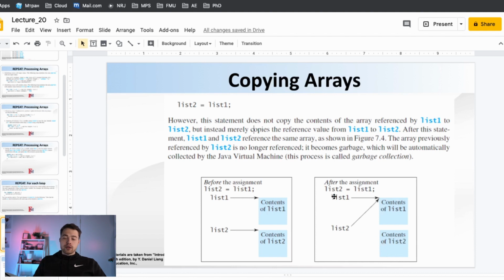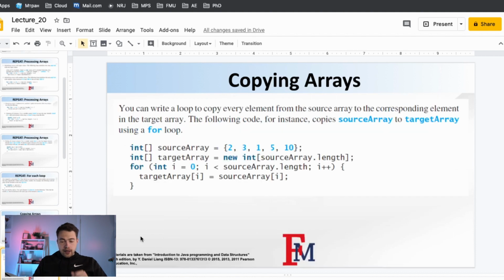Okay, and then list 2's content is actually being deleted, because the Java virtual machine will automatically understand that there is no variable which points to it. What's the point of keeping it? Let's get rid of it. Okay, so here's how you need to copy an array. You need to create a source array and a target array, right? They should be of the same length, and then you say for i is equal to 0, i less than length, i plus plus, target array of i is equal to source array of i.